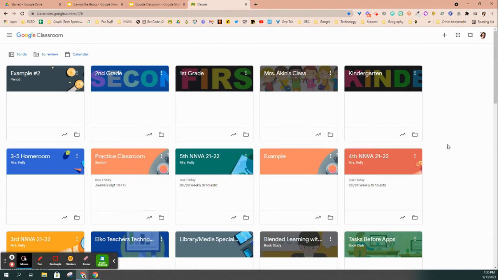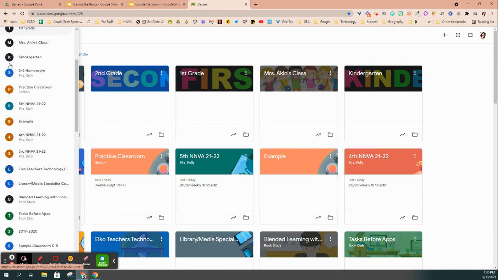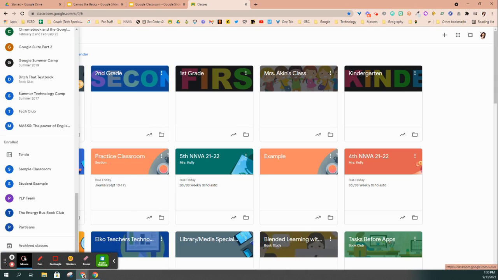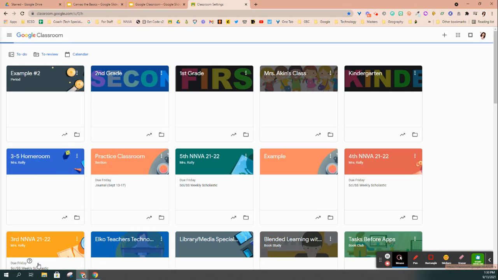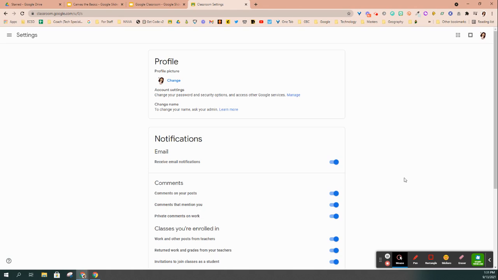Google Classroom has two areas of settings. The first are notification settings. They are located on the three lines at the very bottom. Let me move this toolbar out of the way. And then you have your settings. This is where you can set up your notifications.